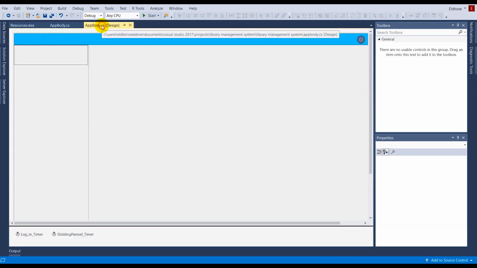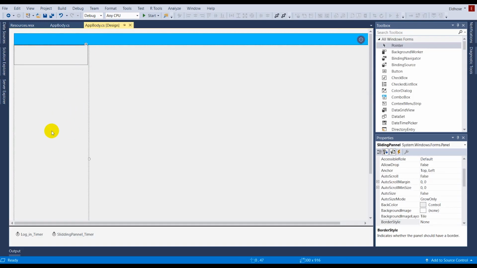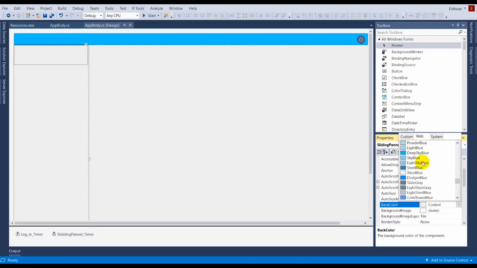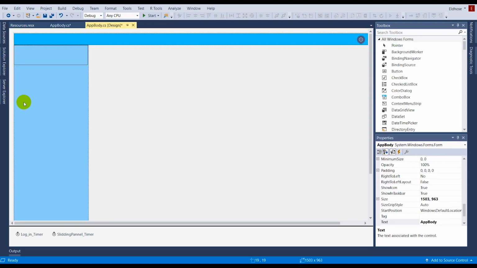Okay, good. So now I'll give it a background color just so that it becomes a little bit more clear to you. I'm going to the BackColor property, light sky blue. So now comes the next part of it, the graphics. I don't want it to be a plain button like this.